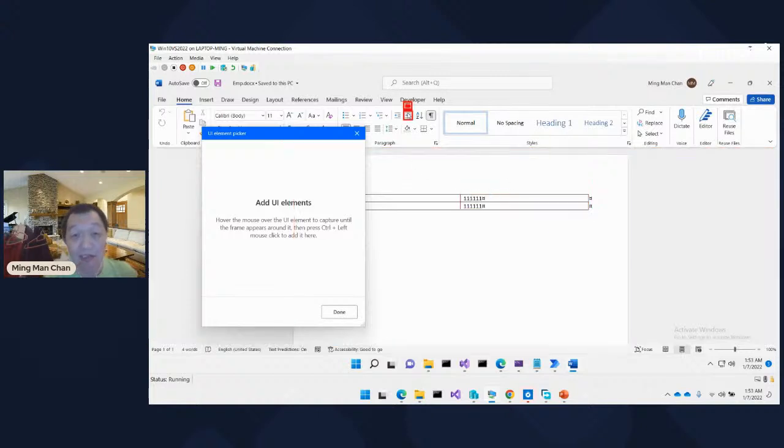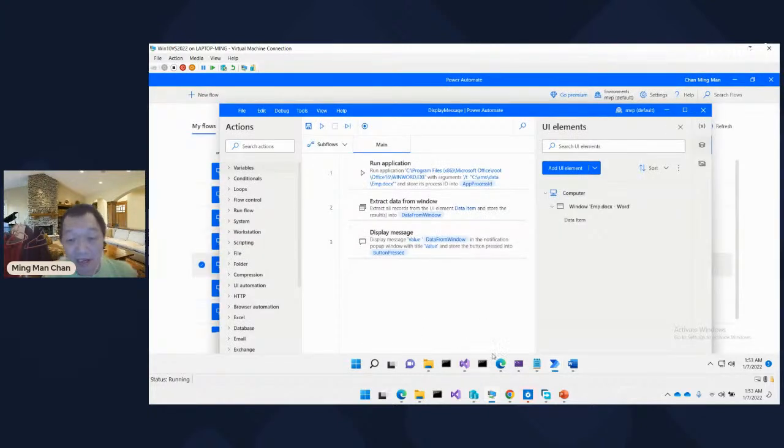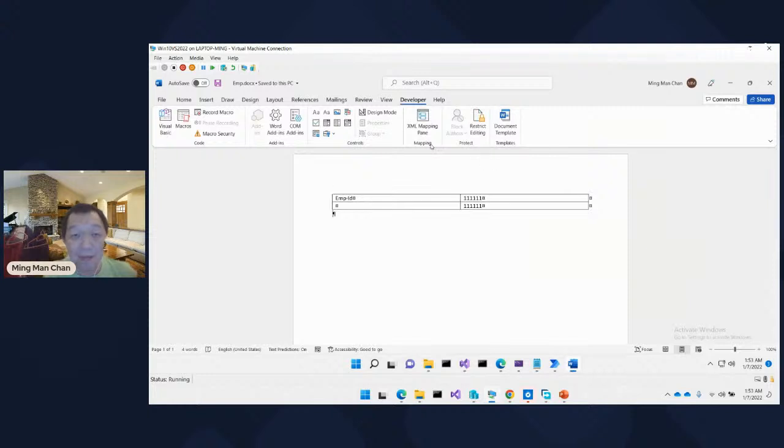What you need to do is enable the Developer tab. Let me close this one for a while. And in here, you have something called a text box.